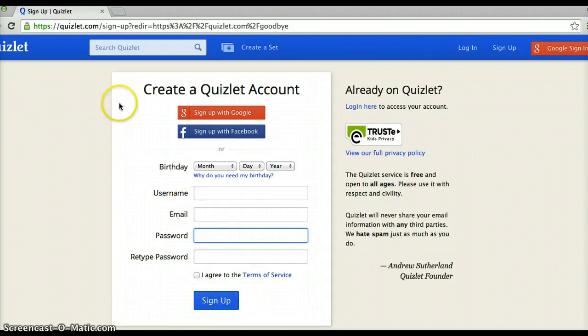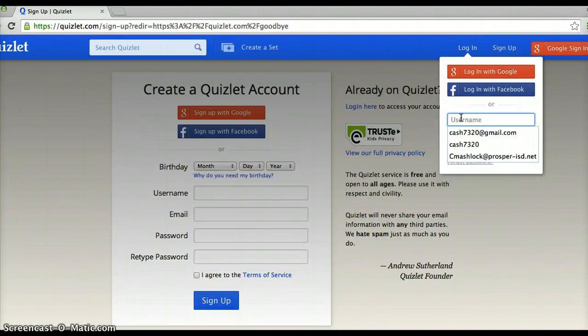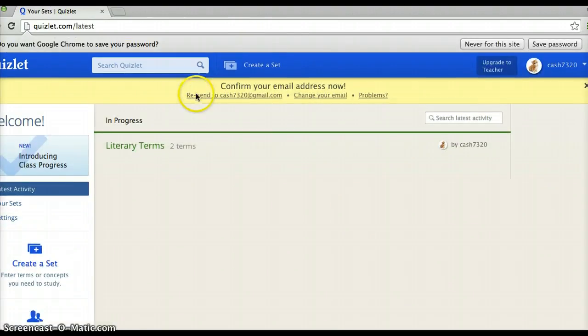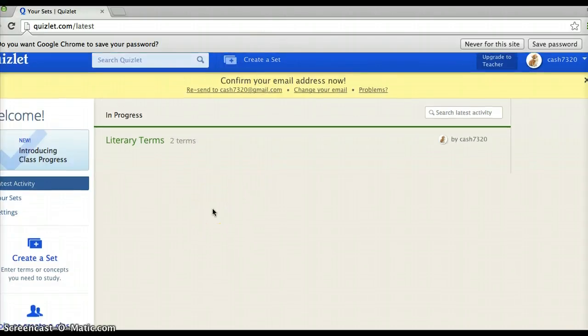They also have, this is a free resource that you can use. However, if you wanted to upgrade to gain additional resources, you can sign up for that at extra cost. But for right now, I'm just going to show you the free version. So once you set up an account, obviously you would just go to log in. I'll type in my username and password. And it pops up, this is the screen that you'll see once you access it.